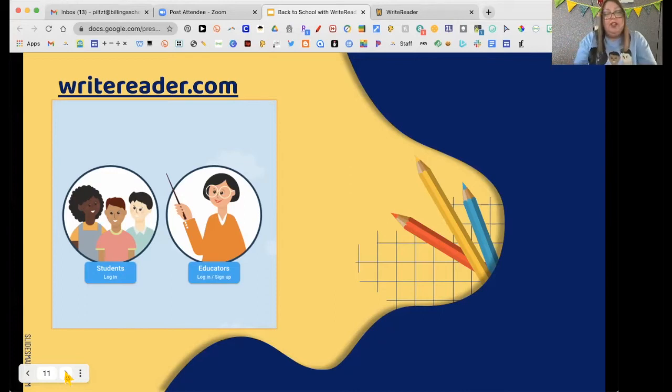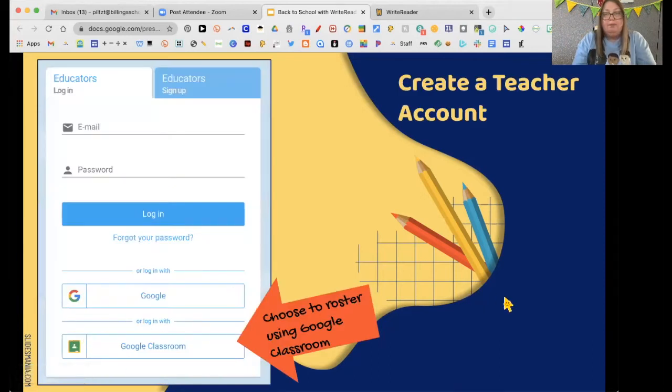So if you're a teacher, you'll go ahead and click on that little educator button there. And then you're just going to create your teacher account. You can create your account using email, or you can connect it to Google. You'll notice that there's Google and there's Google Classroom. If you use Google Classroom and you want to roster WriteReader by pulling in your class from Google Classroom, you're going to want to choose the Google Classroom login.